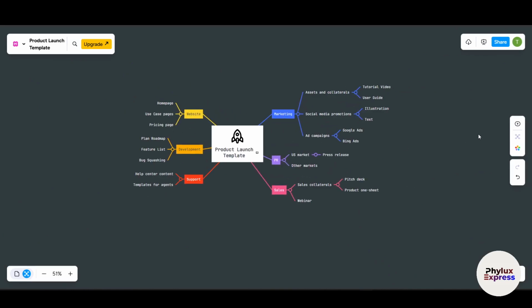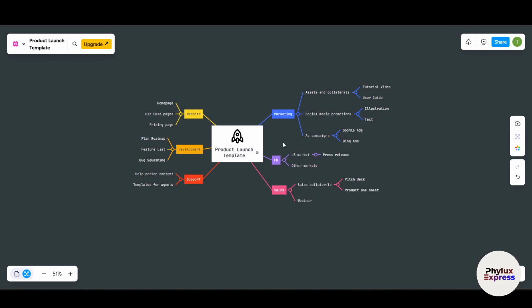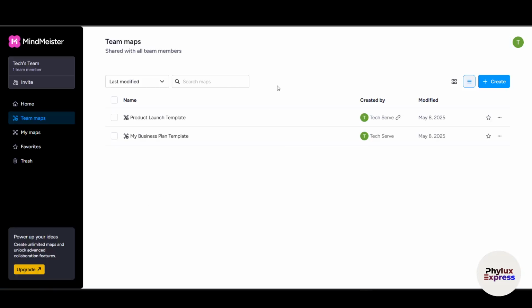Let's say if you want to invite someone, just simply click on share, add team member or group over here. You simply add their email, or you can copy the link. You can just copy the link and paste it over there, and they will get the access. You can add their email as well to invite them, and you can work together with collaboration. Now that's it for MindMeister.